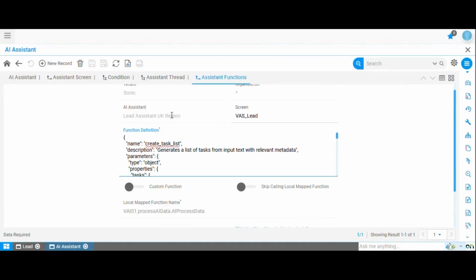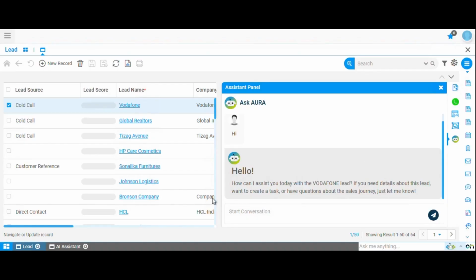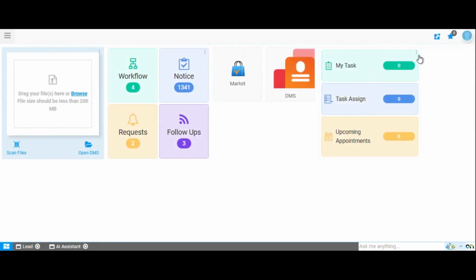Whenever you save these function definitions, this function will be pushed to the assistant as a knowledge base for further actions. Whenever a user requests or does some queries or asks questions from the assistant, it will respond based on these updated functions. Our assistant was this lead assistant in the UK region. Let's cover the lead assistant and landing page widgets. If I go to my lead and check here, this is the lead assistant with this record. Now if I go back to my landing page, as you can see, I have this widget over here which shows my task and task assigned. These values are right now 0, which means I do not have any task in the system.